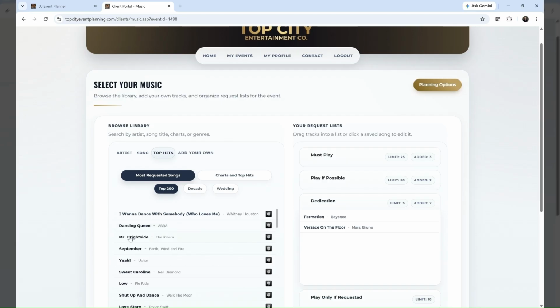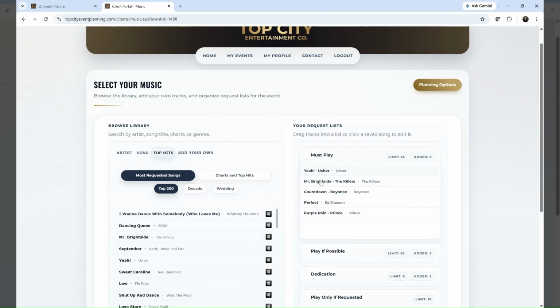So say, oh, Mr. Brightside, we definitely want that as a must play. Yeah by Usher, we also want that as a must play. So that's just a quick way to add songs into your lists. And as you drag and drop them, they will appear in the playlist.